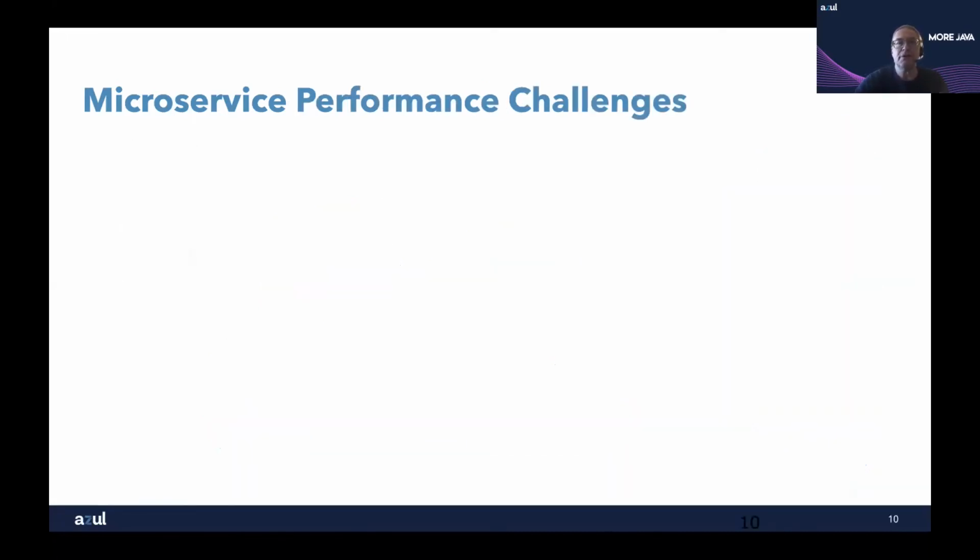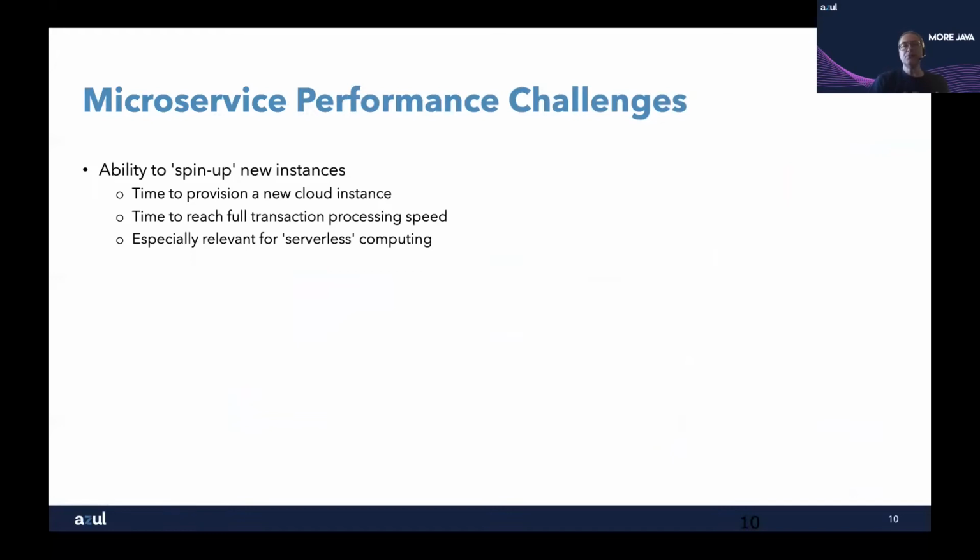So if we look at those microservice performance challenges and relate them back to what we've already talked about, first is, how do we spin up new instances? And how long does it take to do that? Because if we need that responsiveness, if we need to be able to adapt dynamically to changes in load, we don't want to be waiting tens of seconds, minutes for a new service to come online, because that won't really help us in terms of addressing the load at that point in the user's experience. So how long does it take to start up a new instance? And that also may include how long it takes to provision a new cloud instance, which could be far longer than it takes to run up the new service. How long does it take to reach that full transaction processing speed?